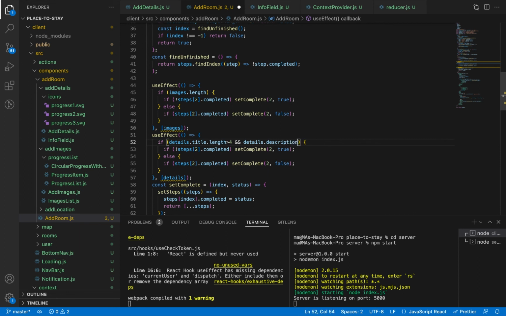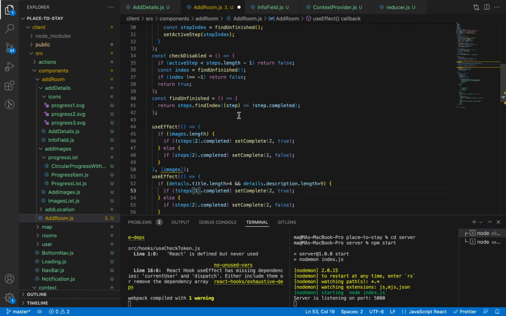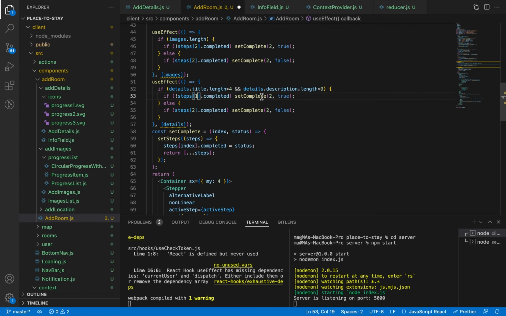And details.description.length is more than 9, that means it is 10 characters or more. In this case, we will check the second step. Let's check. Yes, it is the second one. If it is not completed, we will make it completed. And in the other case, if the condition is wrong, we will check if it is completed, we'll change it to be unfinished. Let's save and check.